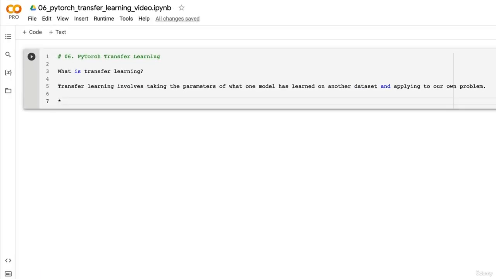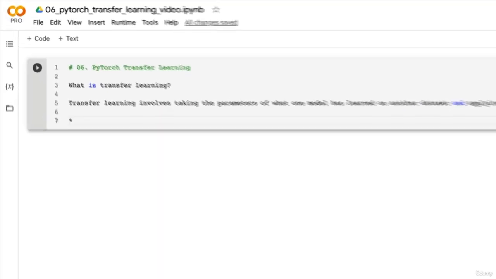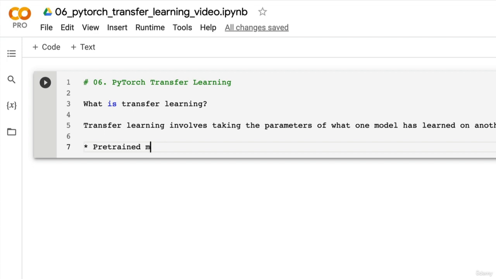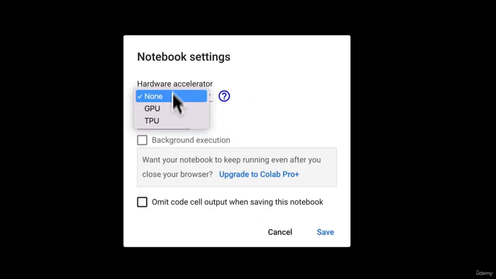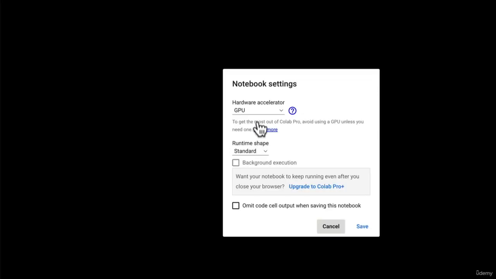And just some nomenclature. So pre-trained model, you might also hear these days, a lot of people are calling them foundation models. So I use pre-trained model quite often, but you can also hear foundation model. The term is, they're interchangeable. As I said, machine learning uses a lot of different terms for the same thing. So I want to make sure we're using GPU code here. So I just went to change runtime type.